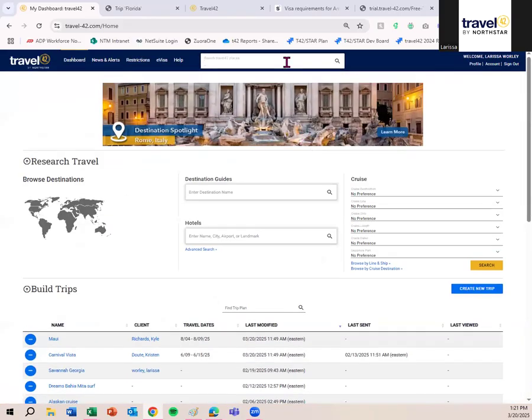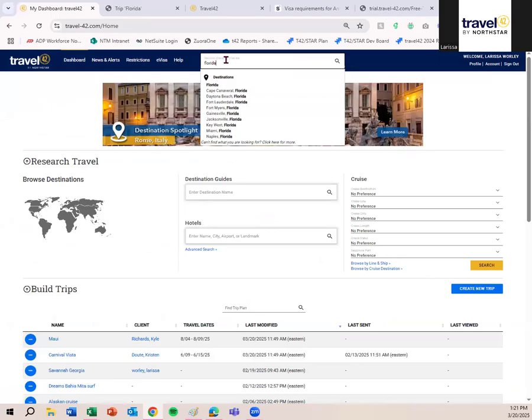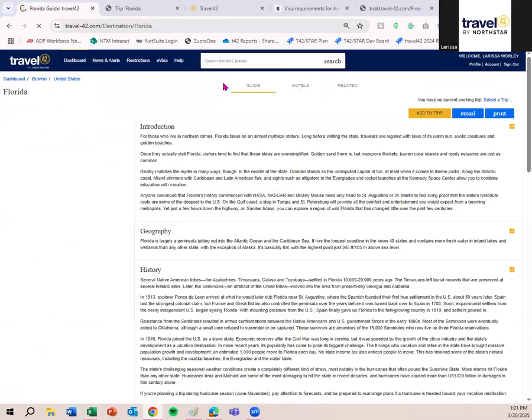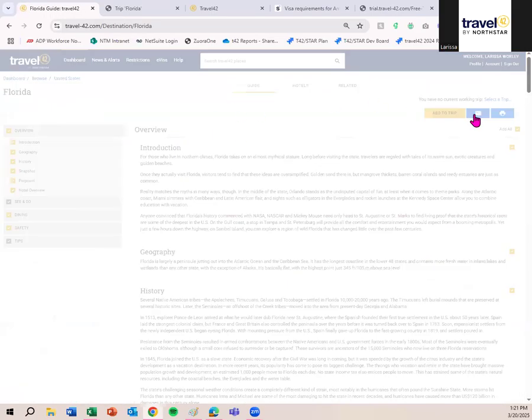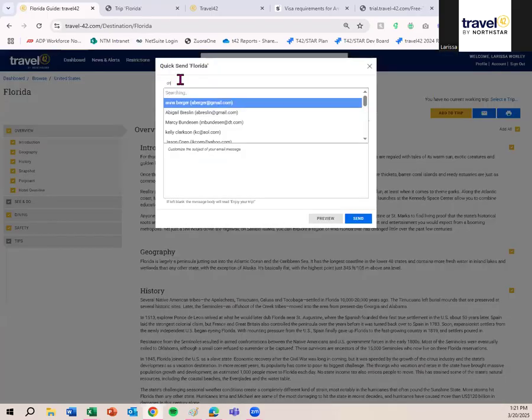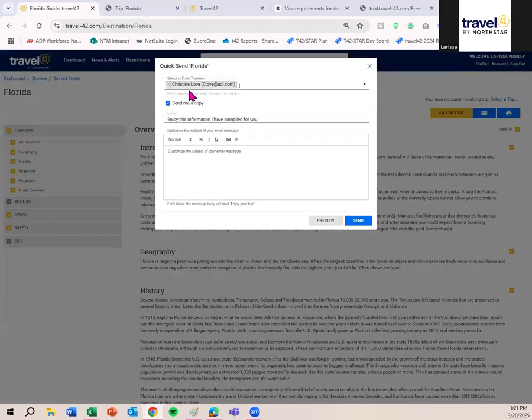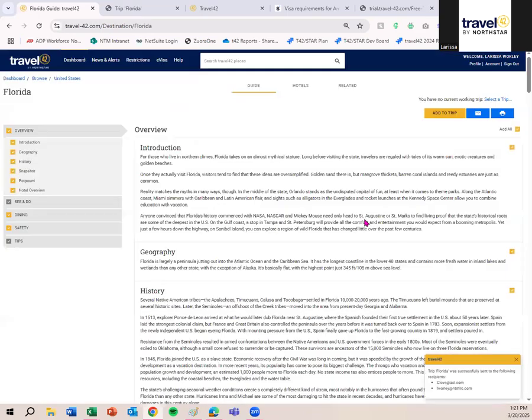Now, when I go to Florida, which I'm now using this top search bar up here, I can type in Christina. There we go. Now Christina Love populates. You can also add multiple travelers to be sent. So now I have Christina Love and Larissa Worley that I'm going to be sending this information to. So then you would just click send. Ta-da. Florida was sent to C. Love and L. Worley. So I am good there.